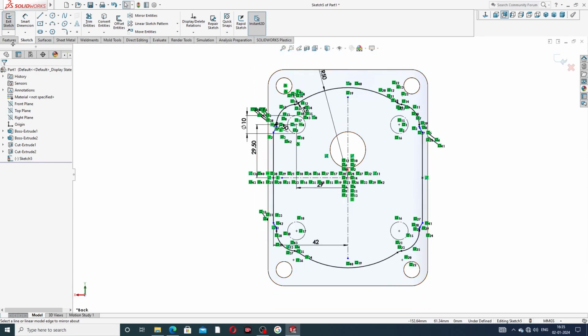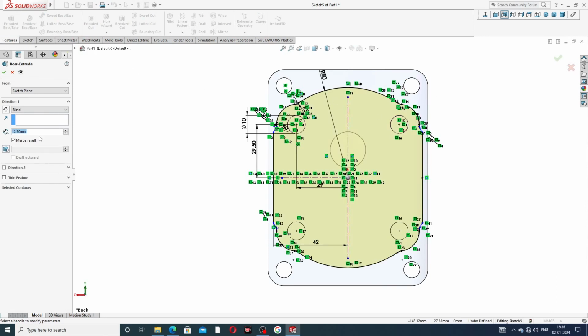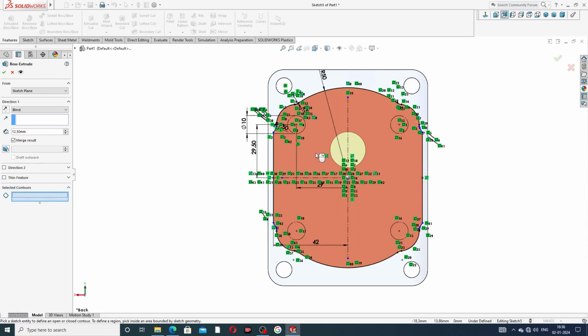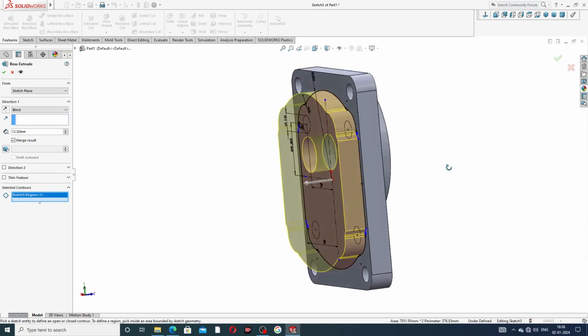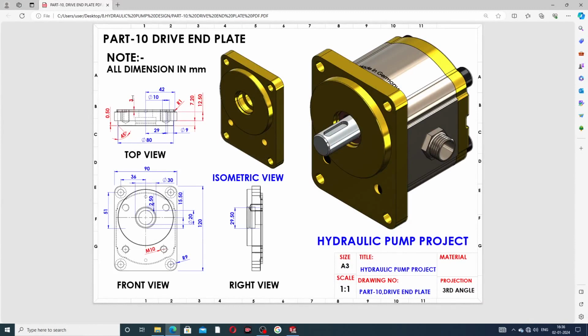And use extrude boss base, and select this and select this, and use a thickness of only 3 millimeter. Okay, because this thickness of only 3 millimeter is used here.